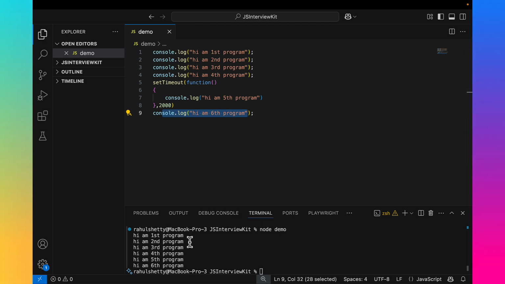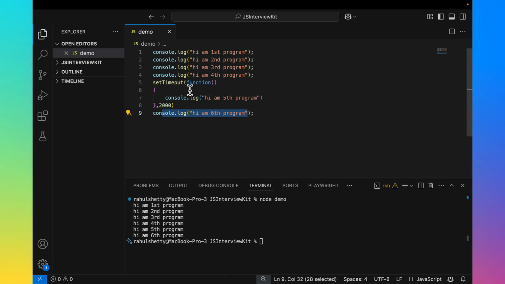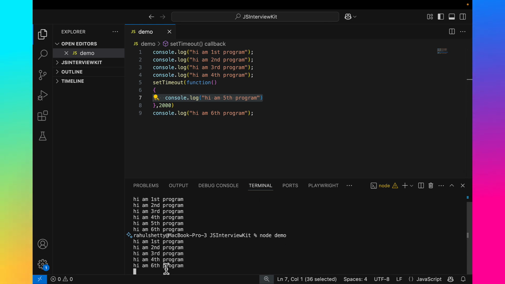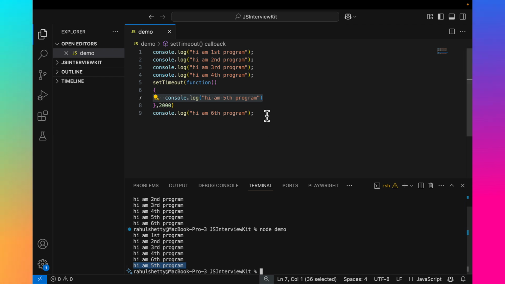So 1, 2, 3, 4, 5, 6. Previously everything is good. Now what I have added for the 5th program, I added a function where it will wait 2 seconds before printing this step. Okay, let's see. Here we go. You see, it's waiting 2 seconds and then it printed 5th. But before 5th, it printed 6th.